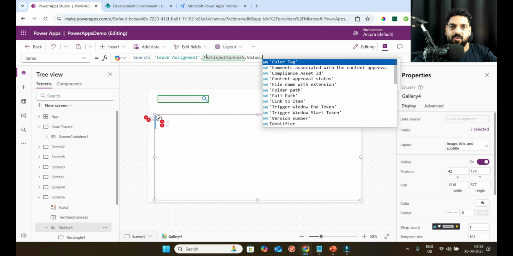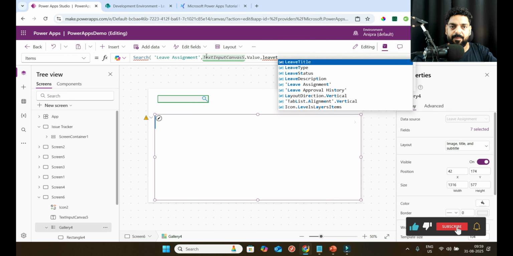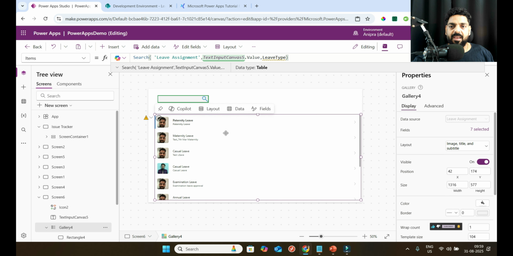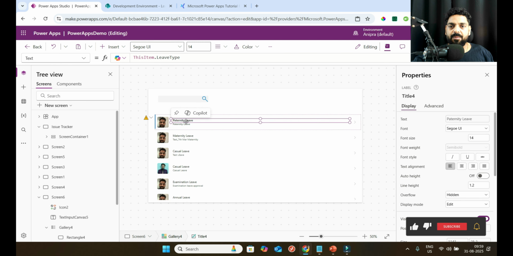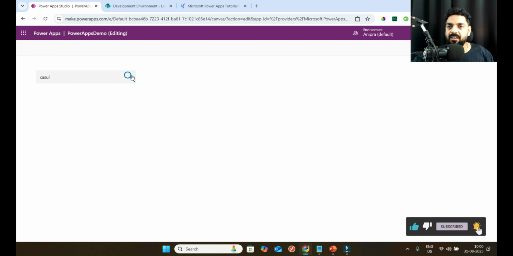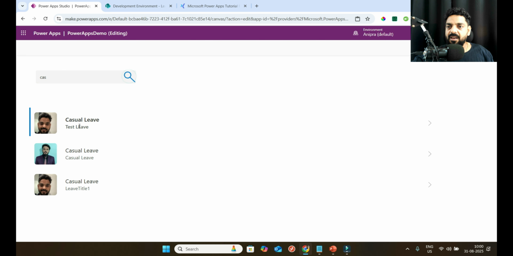dot Value, comma, and here you can see the column. So if we go for leave type for now. Okay, so this is my leave type, and see here we have two columns. The first is leave type. All right, so if I search for now, I will search casual. I will go and type casual. Okay, so you can see all the casual leave over here.